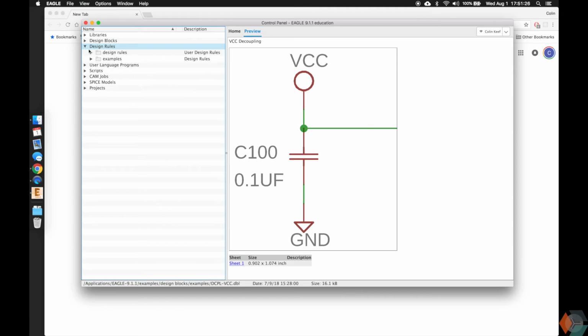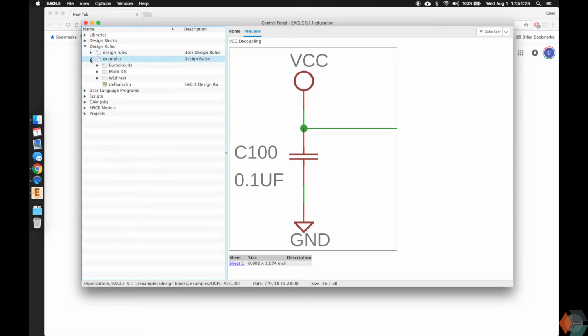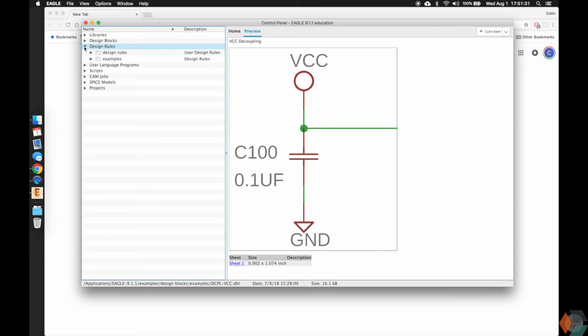There's design rules. This is extremely important, and I'll show you guys very soon on how to use these and why we use these when we do the board to check our work, and with different board houses like Arcatek or for PCB, just to name a few.